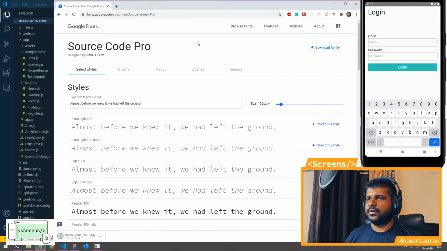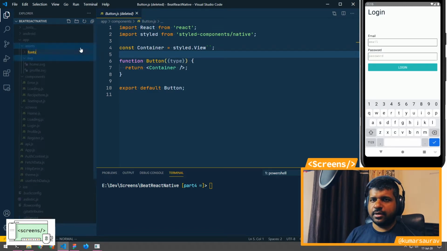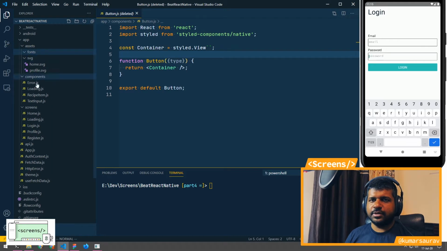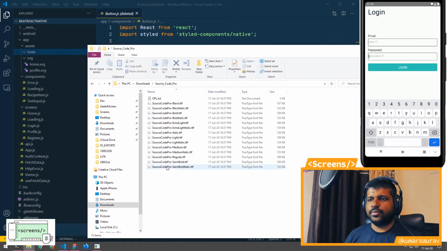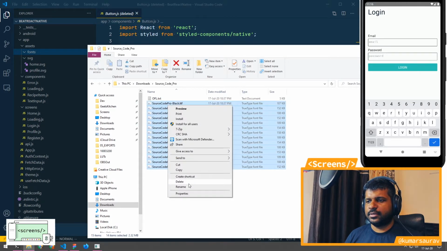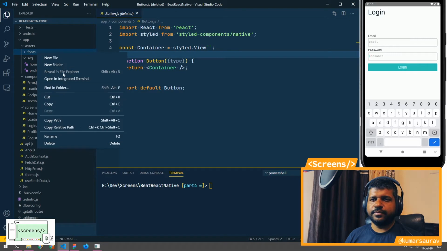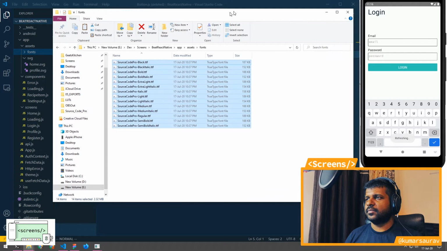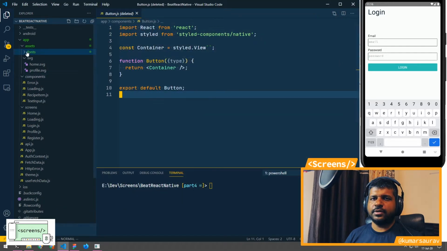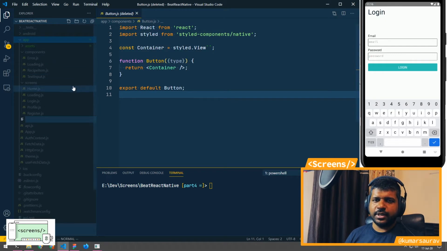So let's go ahead and download the entire font family. I have it downloaded, and then what I'll do is I'll create a folder in our assets, name the folder fonts, and then place the fonts there. Okay, so let's go ahead and put all the fonts into the fonts folder. Okay, so we have our fonts here.